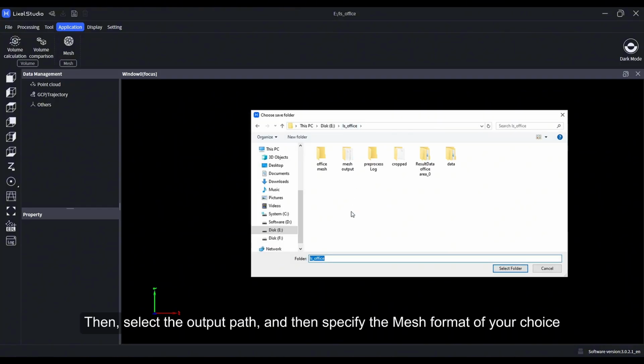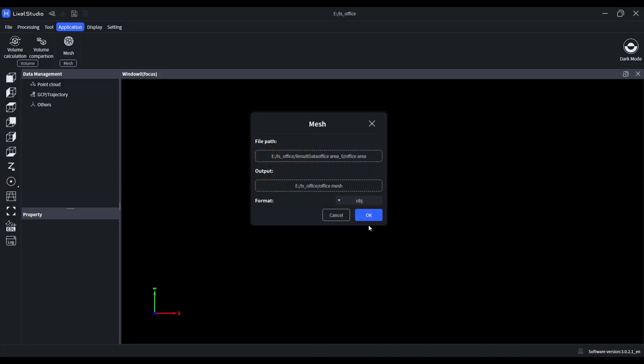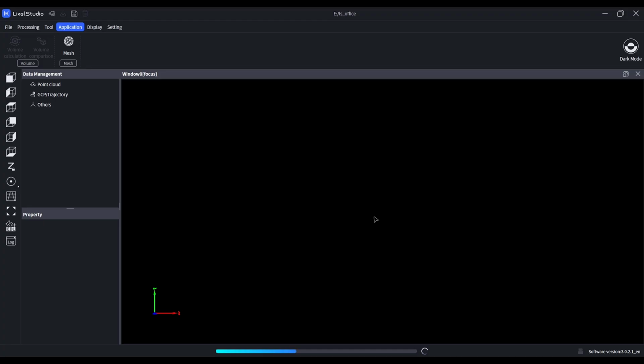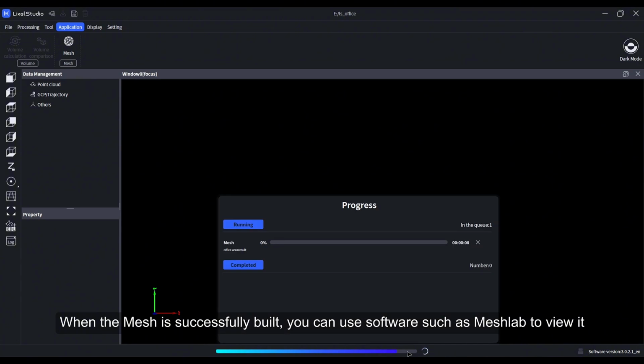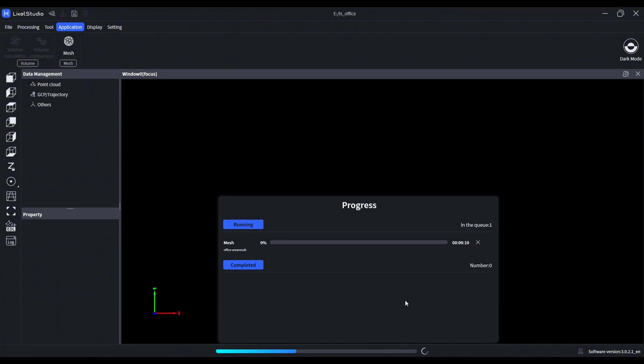Then, select the output path, and then specify the mesh format of your choice. Currently, OBJ and OSGB files are supported. When the mesh is successfully built, you can use software such as MeshLab to view it.